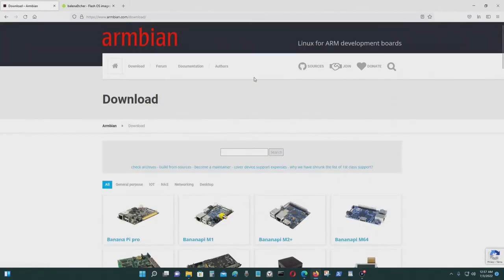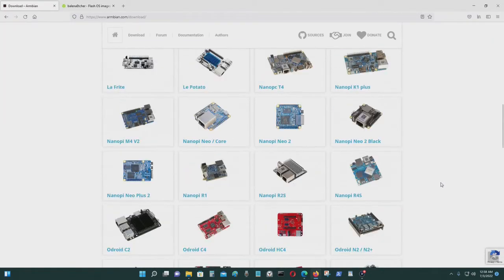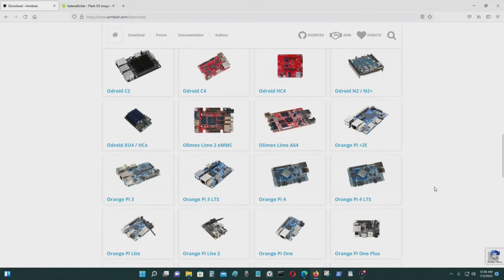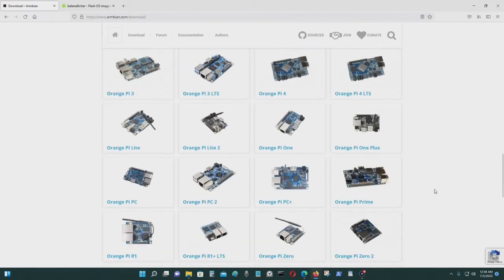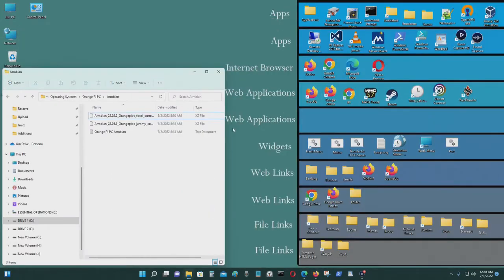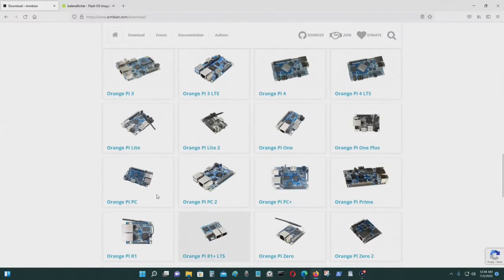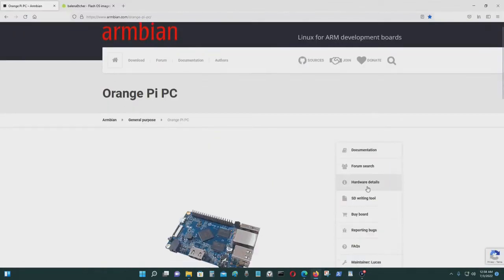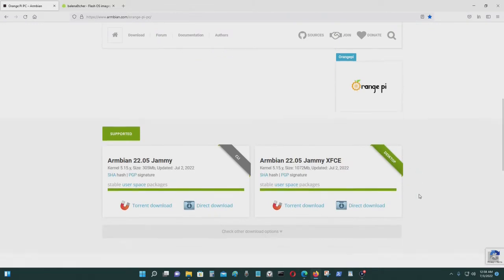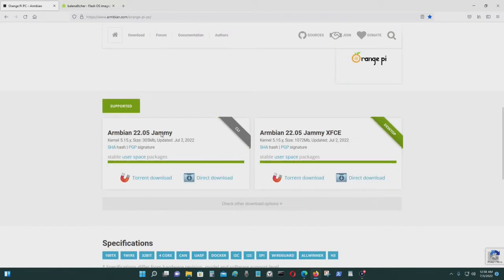So you go to Armbian's website and find the one for Orange Pi PC, which is this one right here. And then when you click on it, it's going to start downloading. I think it's this file right here. Let me go there now. Let me show you exactly which one it is. I think this is the light version.